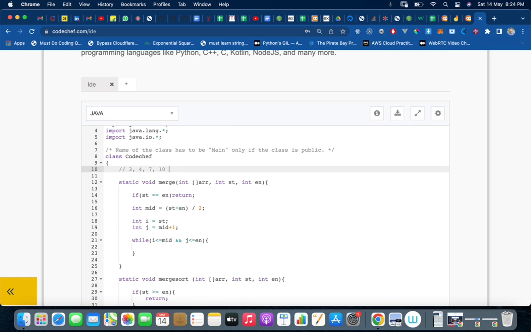Not zero. Let's say 10. So this is one sorted array: 3, 4, 7, 10. Very sorted. And 2, 4, 7, 11. Get rid of duplicates for now, so that we don't end up confusing ourselves. So the logic for merging two sorted arrays into a single array is to put a pointer. One is at 2, another is at 3. Compare 2 and 3. Whatever is small will go first.